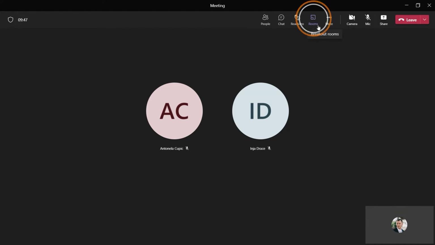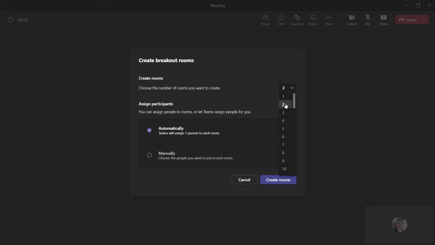Click the Breakout Rooms icon. Choose the number of breakout rooms you'd like with a maximum of 50. You can choose how to assign people to a breakout room. Microsoft Teams can choose automatically, or you can assign people manually.